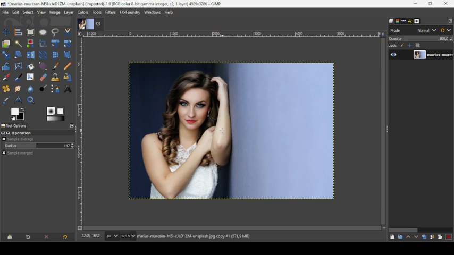Hi, today we're going to see how to create a bokeh effect in GIMP. I will put the link of the images I will use in the description box.